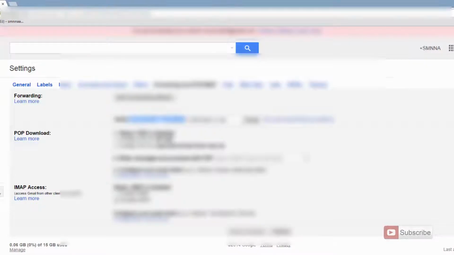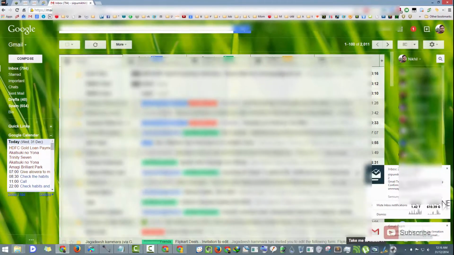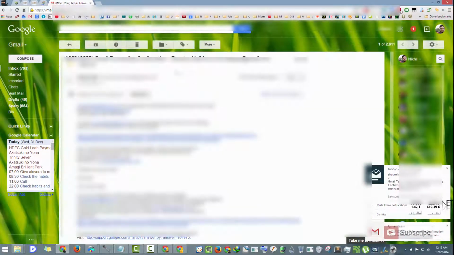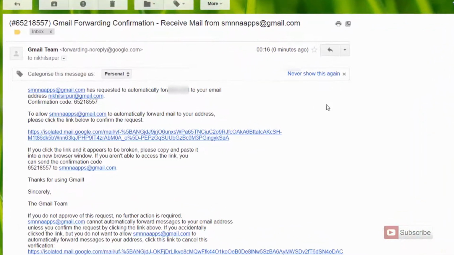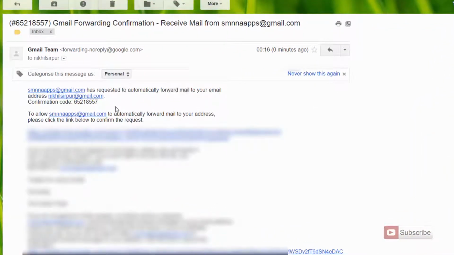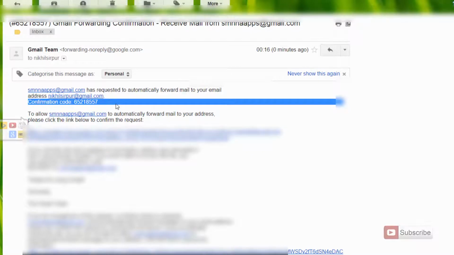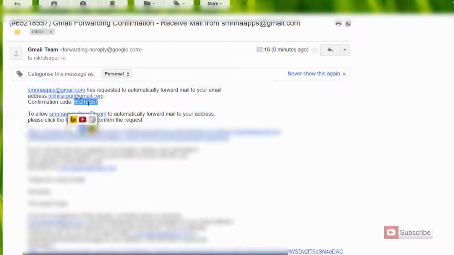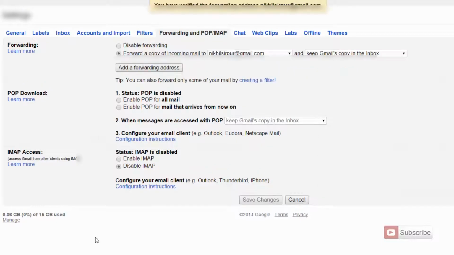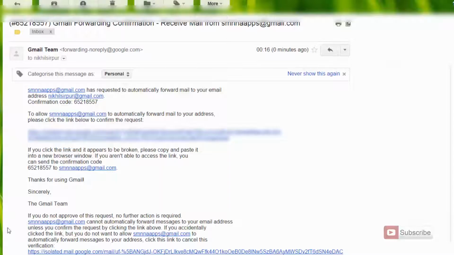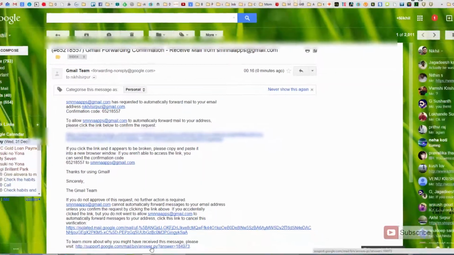Now let's open up the mail. So this is the second Gmail account, and I want all the mails from my first email account to be forwarded to this email account. So to activate that, I need this confirmation code. Let's copy it. We can either use this code and paste it in this part and say verify, or a much simpler way is to simply open this link.